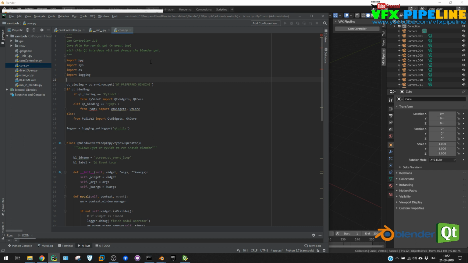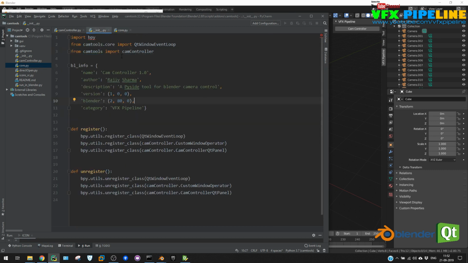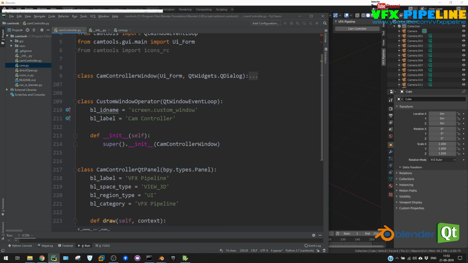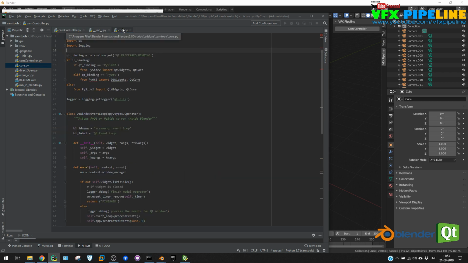So with that, our PySide UI will not freeze the windows of Blender. Inside the Qt window event loop, that is what we need to register. When we create this custom window operator, which is basically our QDialog, here we actually take our Qt window event loop, which is coming from our core.